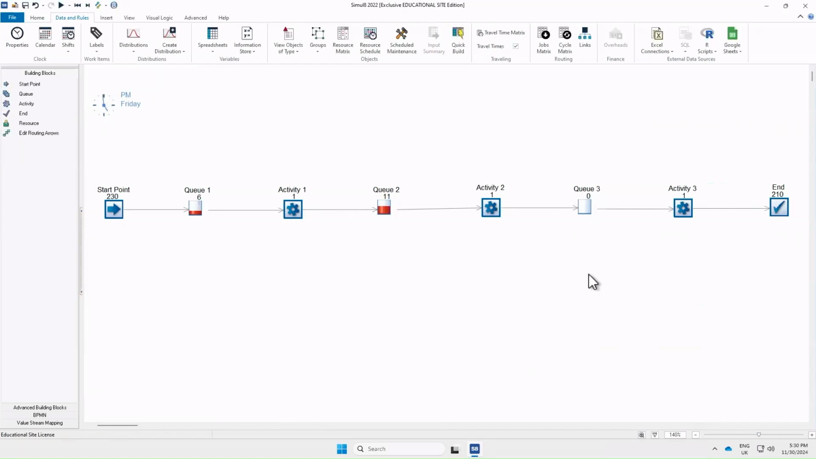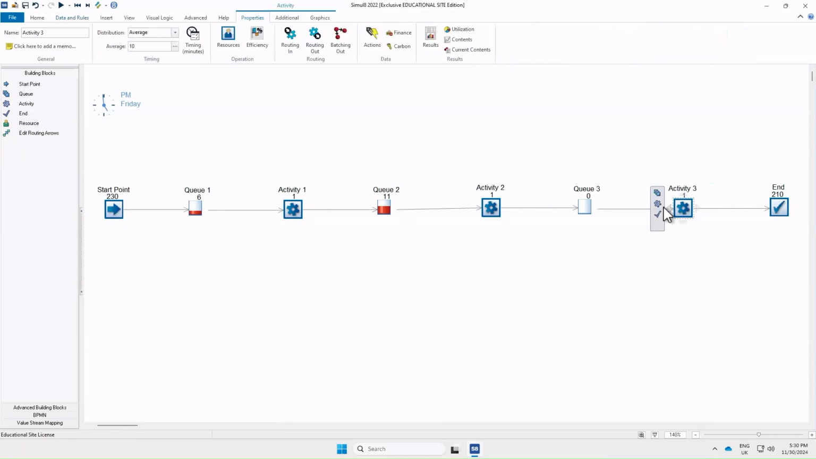By the end of the week, the facility can process 210 items. Now let's check the utilization of activity 3. The waiting time is larger, at around 12%, and the working time is smaller, at around 87%.